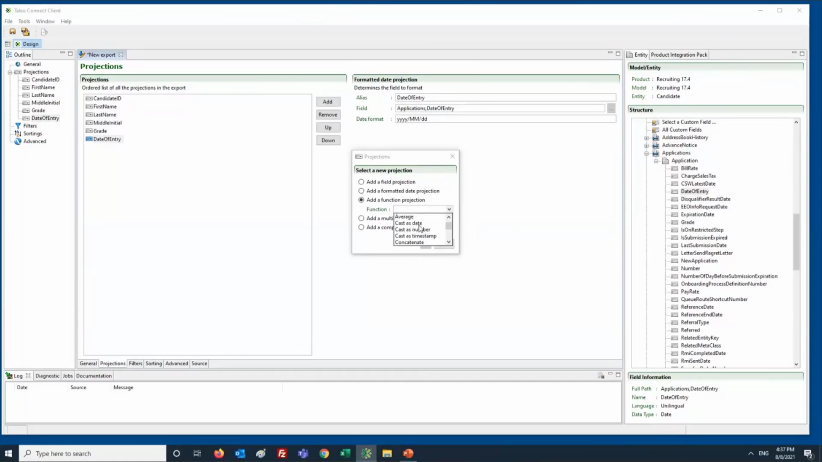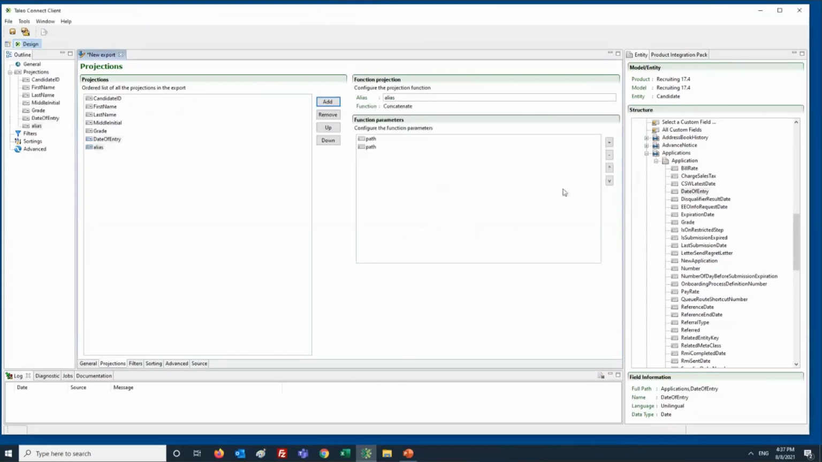A good example is that I might want to concatenate things. Once I select my function and click on the OK button, what's going to show up in the middle section will be different depending on the function that we use, right? We saw the example of the date of entry. These are the fields that I need to populate. Here, in this case, I'm using a concatenate. So these are the parameters that I have for that function.